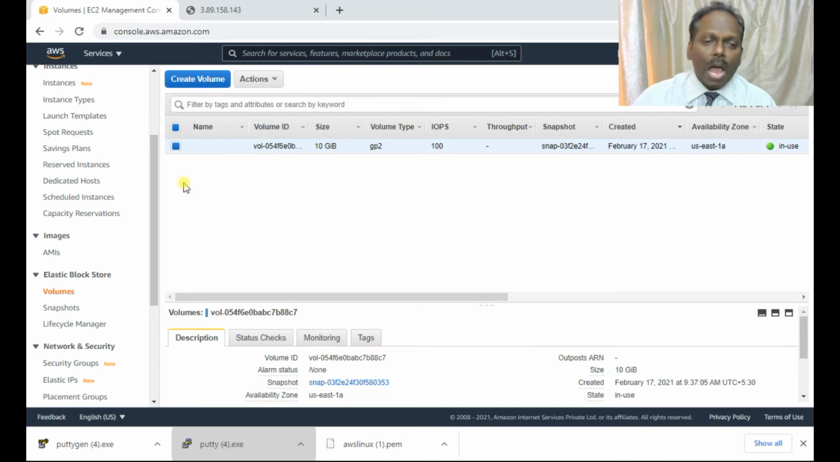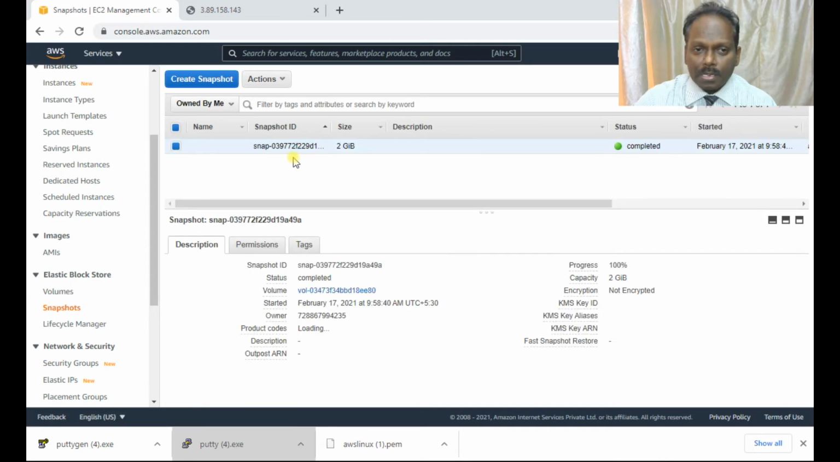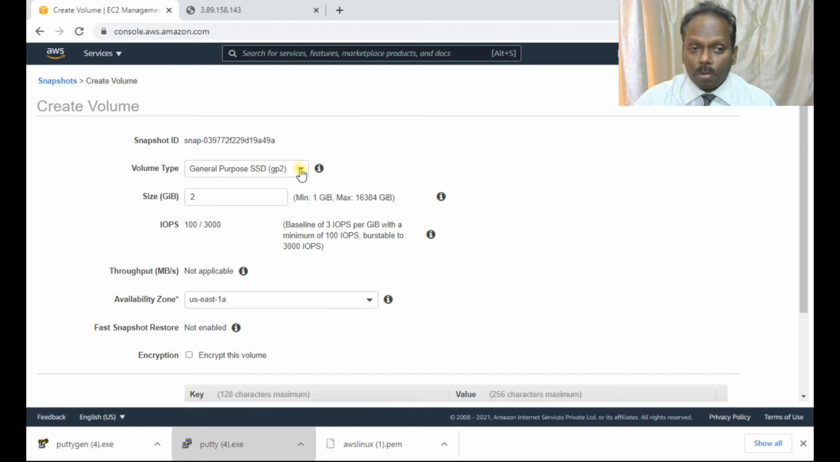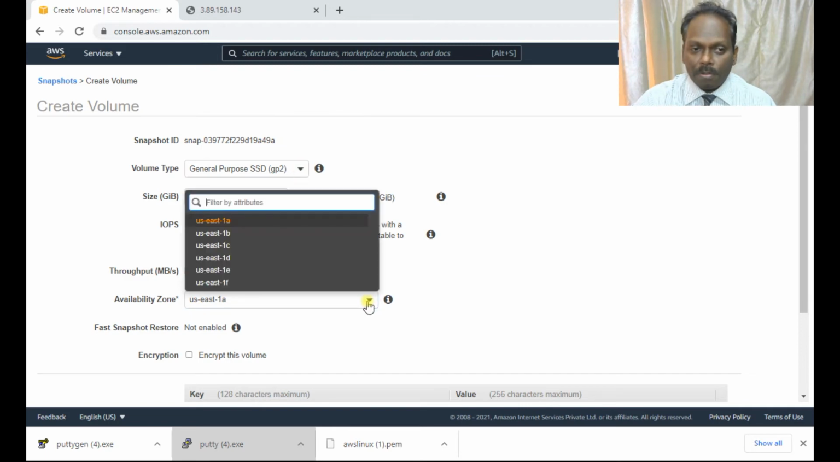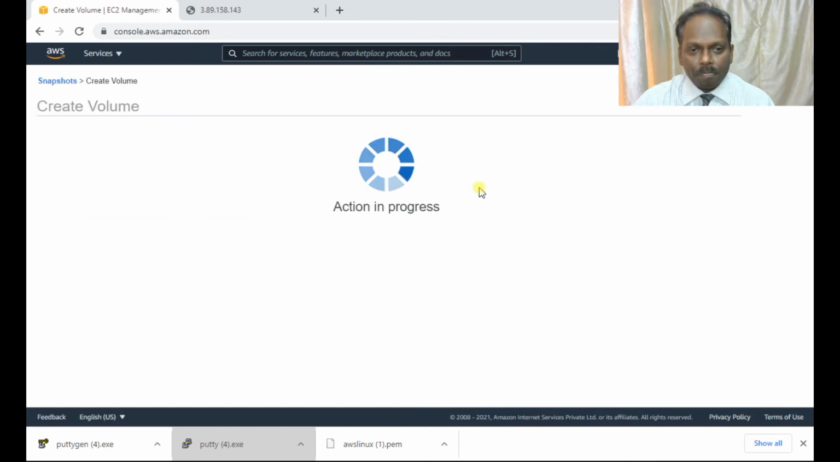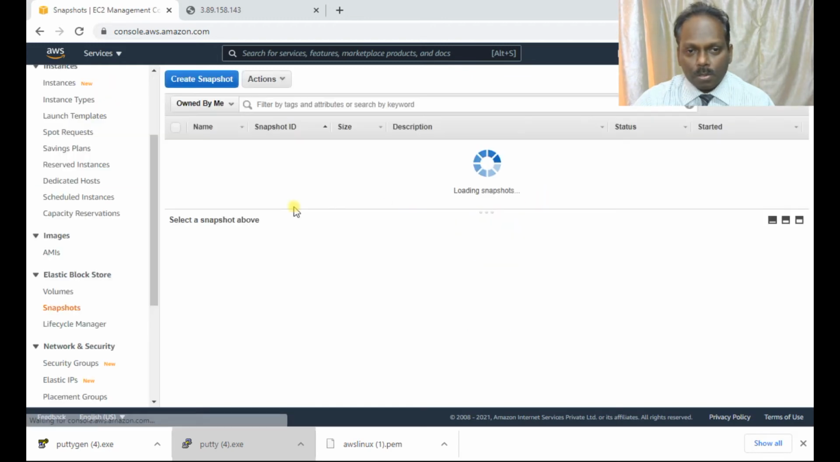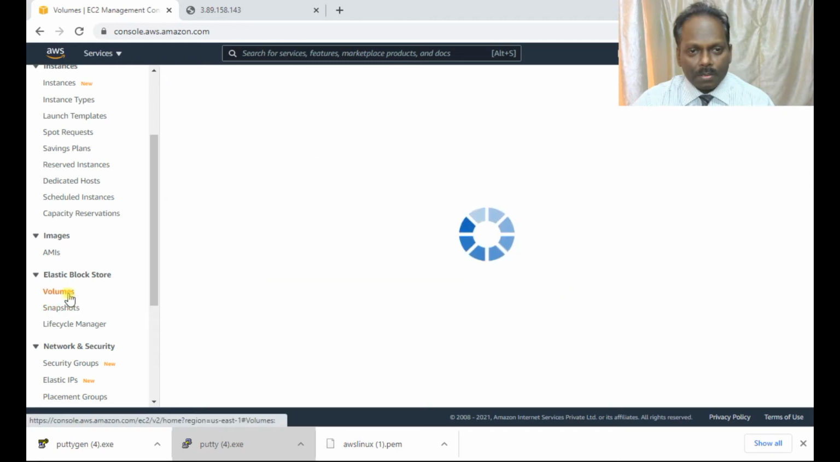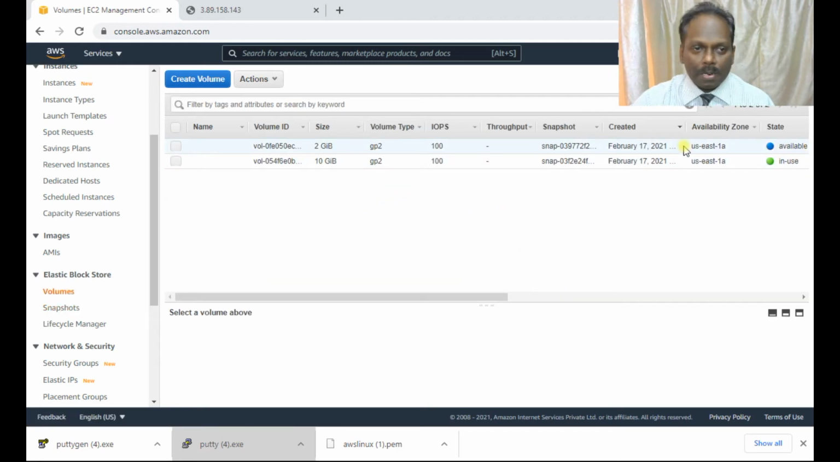Now I can create a new volume using the snapshot. Since I have the snapshot of 2 GB, using the snapshot I can create a volume. Ensure that whatever volume you are creating should be in the same availability zone. So okay, and I can select create volume. The action is done, so close. You can see this volume is created using the snapshot. Go to the dashboard. Yes, it is available.